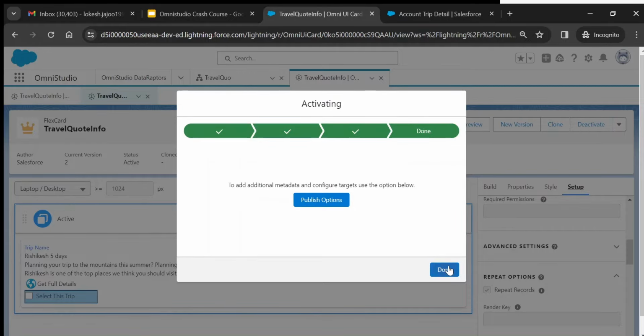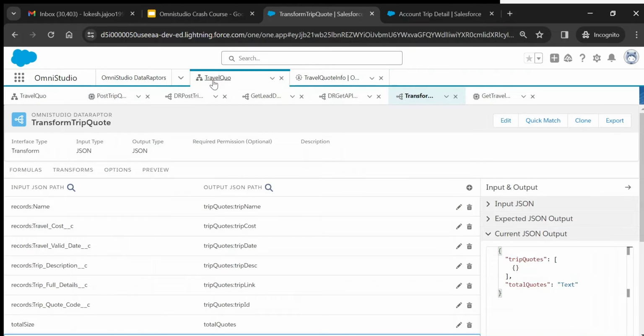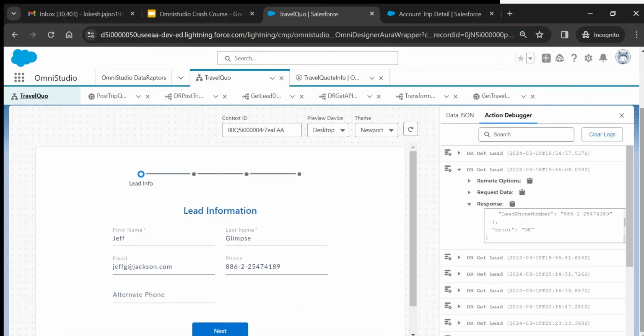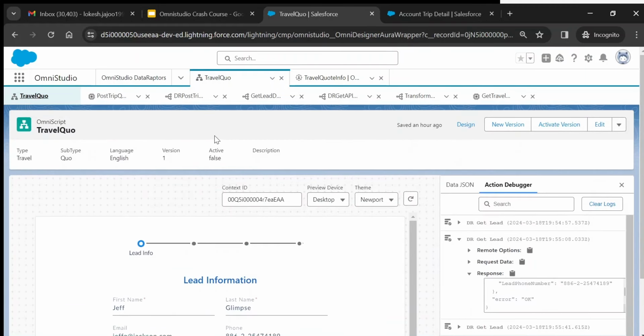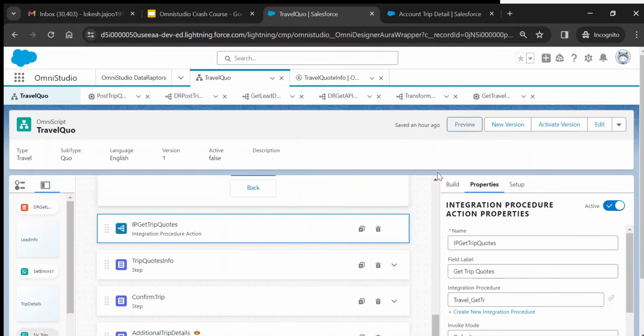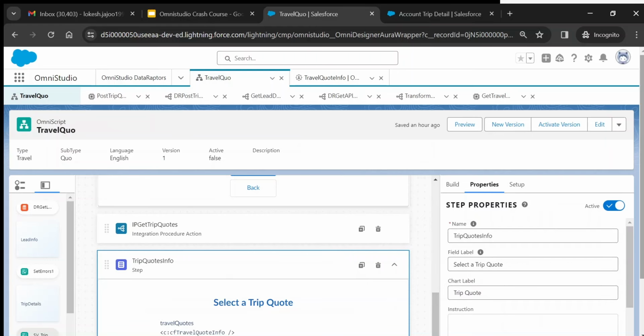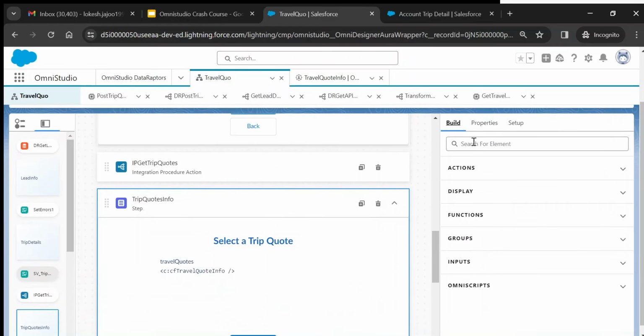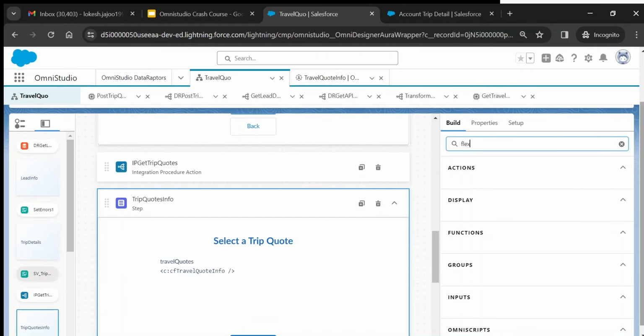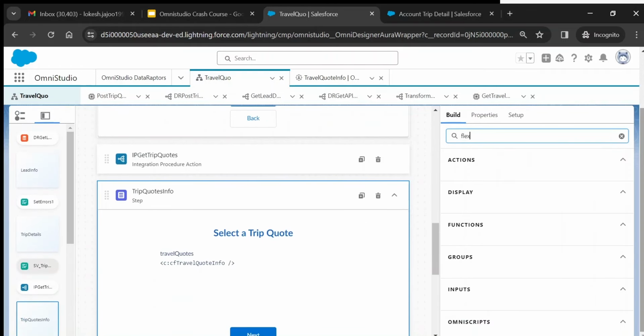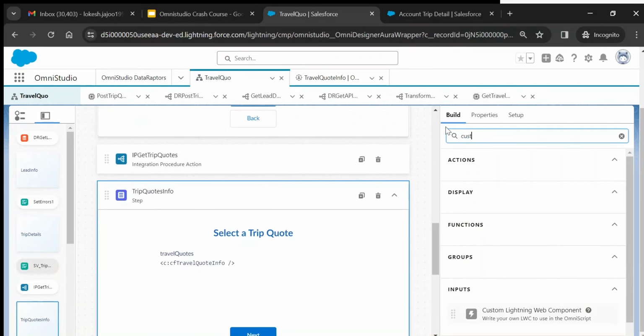Once my activation is done, I can come back to my Omniscripts, and for the Flexcard to run, you must activate this particular Omniscript also. But just before that, we need to see how we can add this particular Flexcard here. Once I'm done with this IP callout, I will drag another step, another page here, and then I should add my Flexcard. But if you go to this particular build, you won't see something like Flexcard here. To add a Flexcard, you'll have to choose a custom Lightning Web Component. The Flexcard or the Omniscript gets saved in the form of Lightning Web Components.